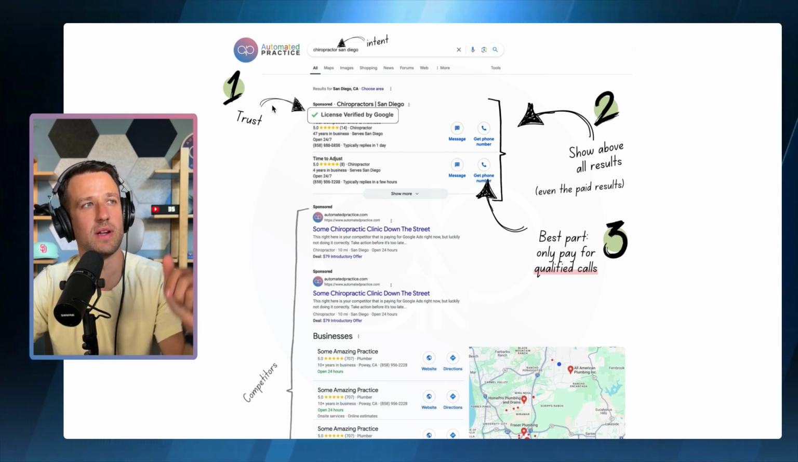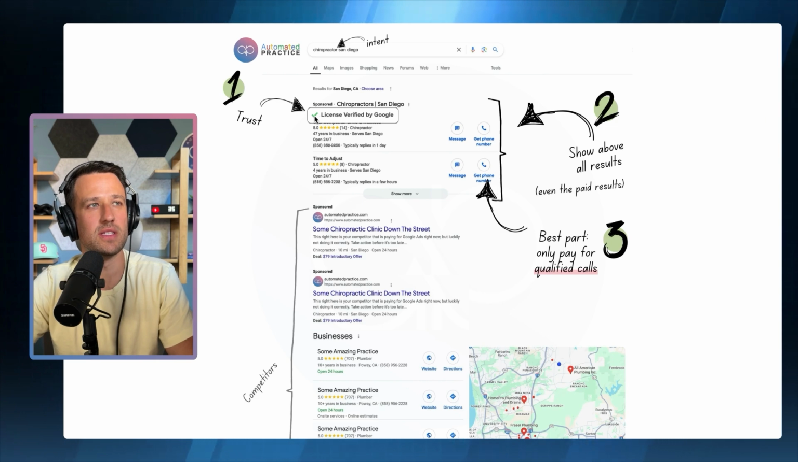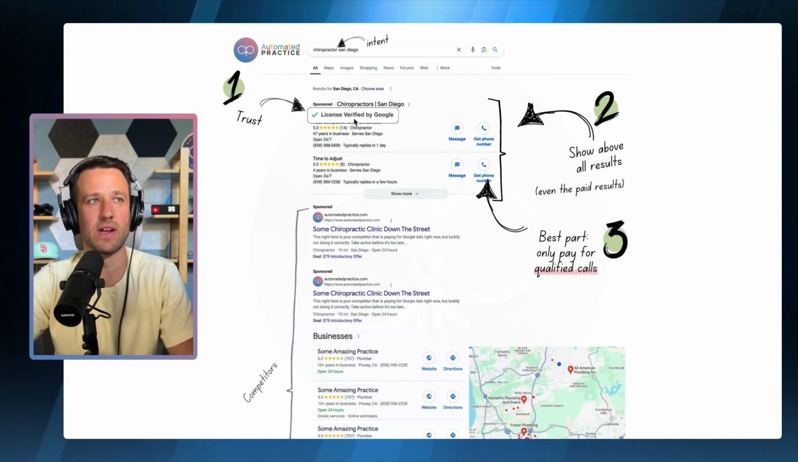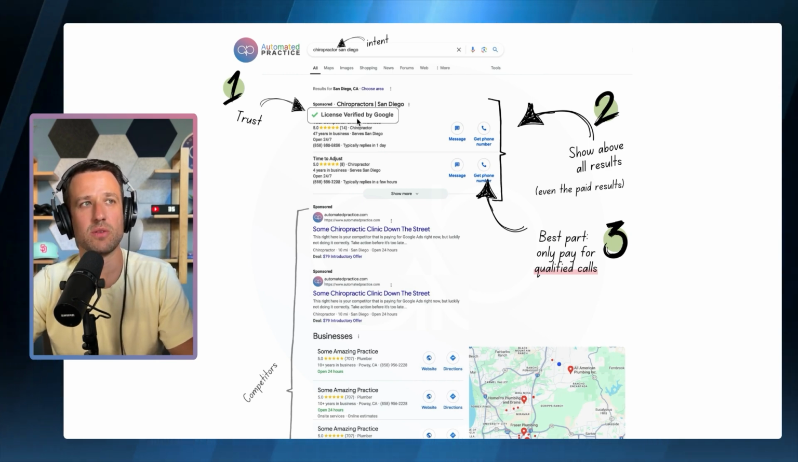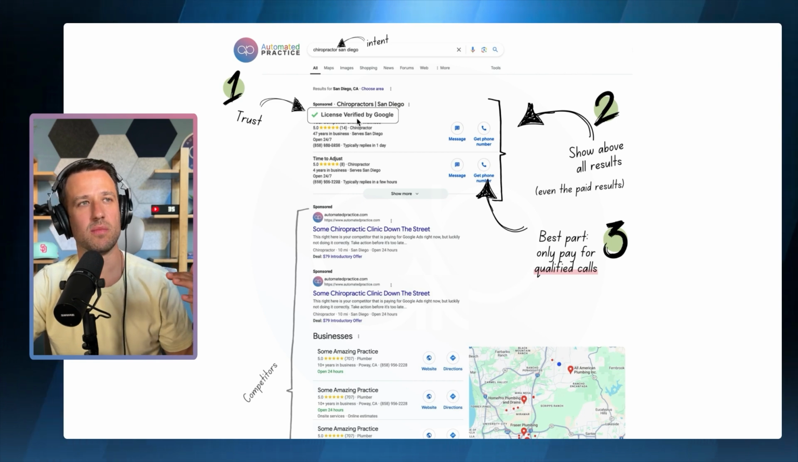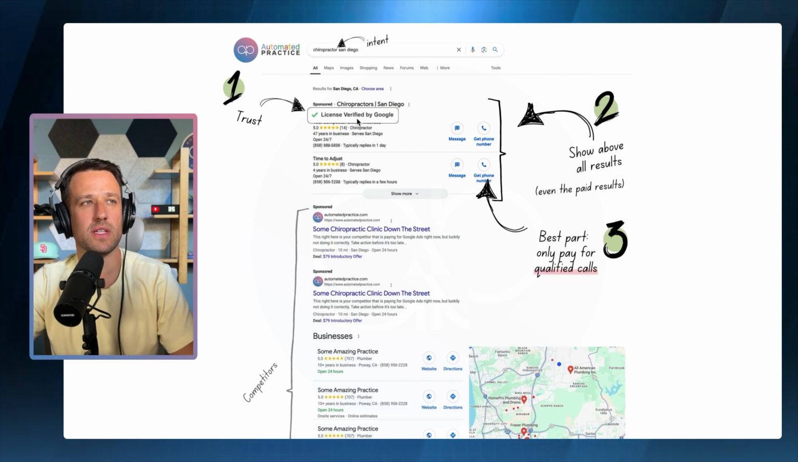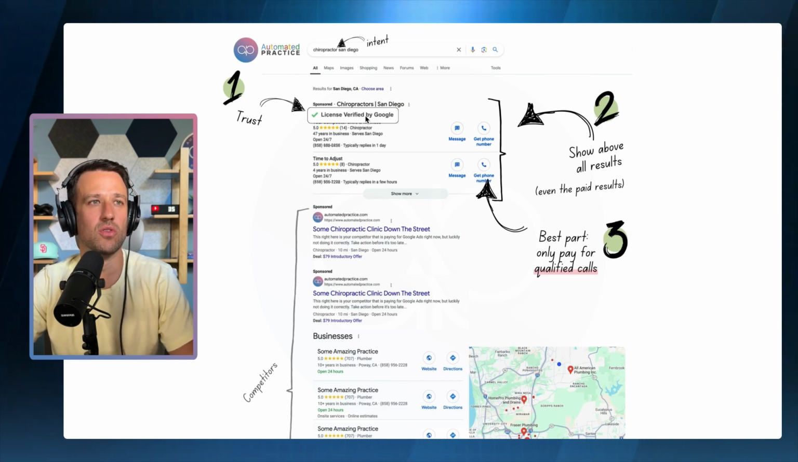And the first thing I want to point out here is you get this check mark next to the results that say "license verified by Google." Now, you do go through a verification process, but this separates you from all your competitors, and it builds trust for those that are looking for you or your competitors.